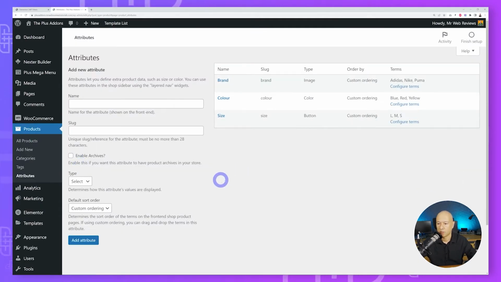And as you can see, I created a few already. So we have brand, colors, and sizes. And for sizes, we have small, large, extra large, maybe XXL. For colors, we have blue, red, yellow, and maybe for brands, we could have Adidas, Nike, and Puma, etc. Okay, so I'm just going to show you how we can create one ourselves, how you can add as many attributes as you want.